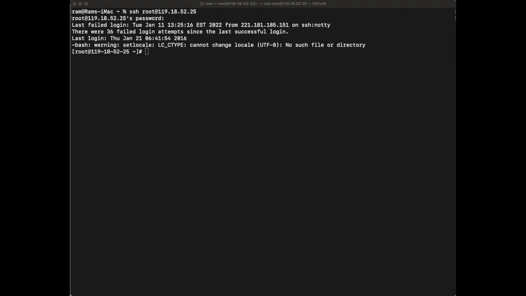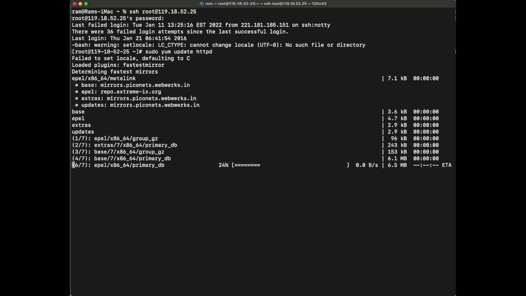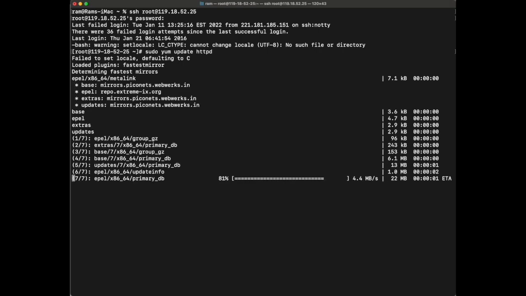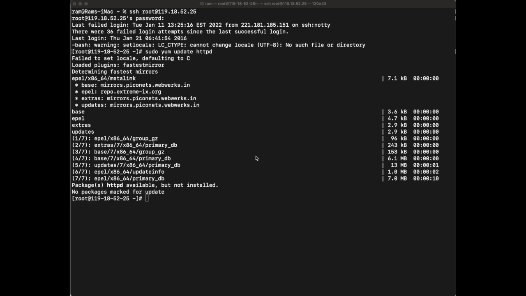To update the local Apache HTTP packages index to reflect the latest upstream changes. So here is the command. It will install the latest packages of Apache to the server. We have found that no package is marked for update. All the packages are updated.